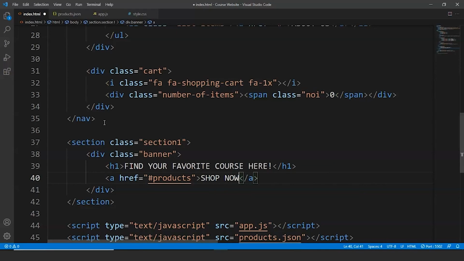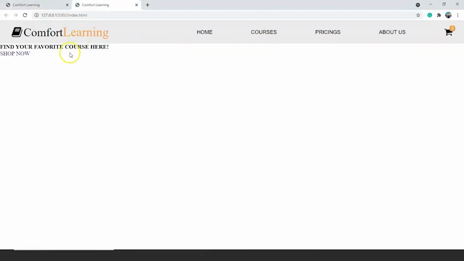So let's save it and move to the browser. Open this website and you can see here it says find your favorite course here, and it says shop now. It's not inside the banner because we need to style this particular section to make it look like a website. So let's do the styling part as well, and then we'll talk about it.